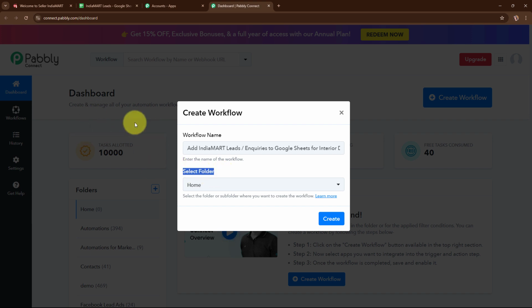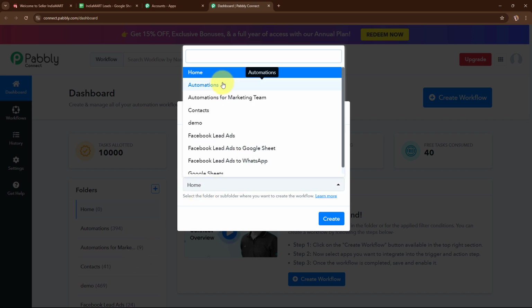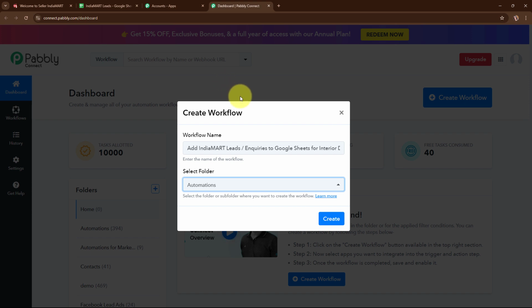So now here in the left side corner of this dashboard, you can see a folder section under which you can see the multiple folders that I've created with different names to save my workflows accordingly. So here in this case, I'm going to select my folder as automations. You can select the folder as per your need. Also, you can create multiple folders to save your workflows accordingly.